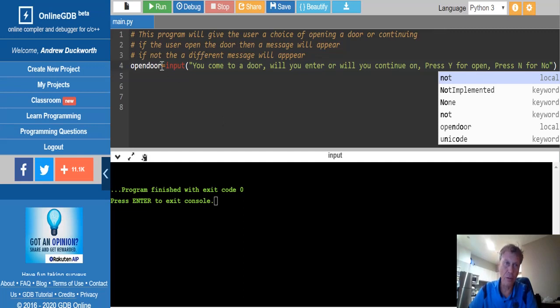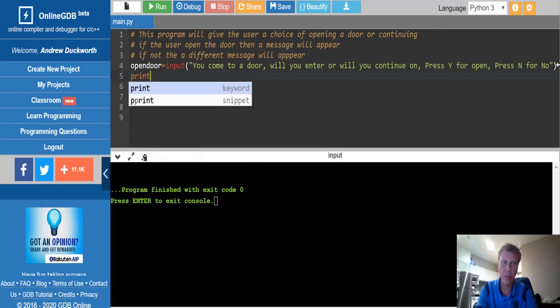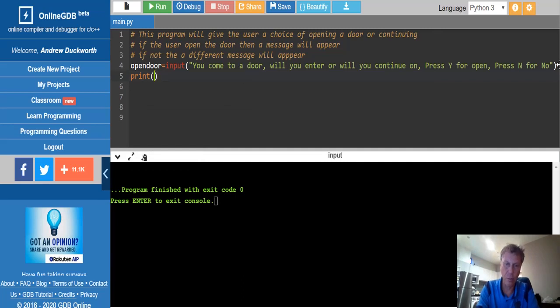So the user's going to put in either Y or N. It's going to store it in open door. Now, that will automatically assume that it's going to be a string because we haven't told it otherwise. So let's just test this. Let's do a print statement, and we'll get it to print out open door. Okay, so let's run this and see what happens.